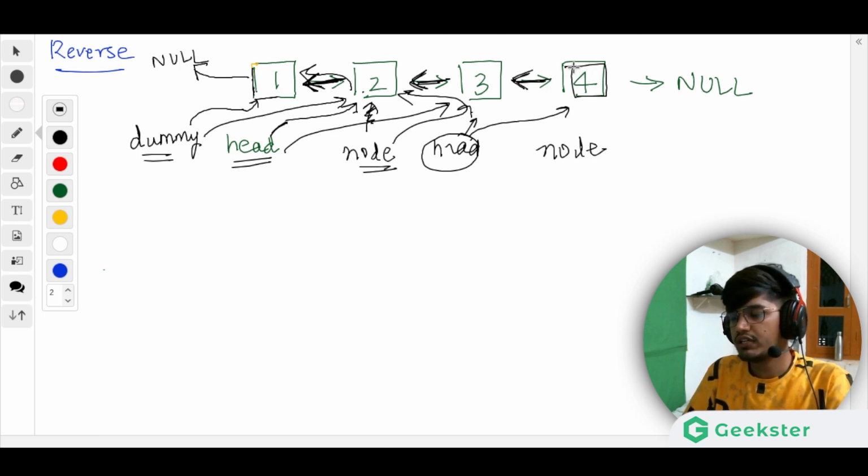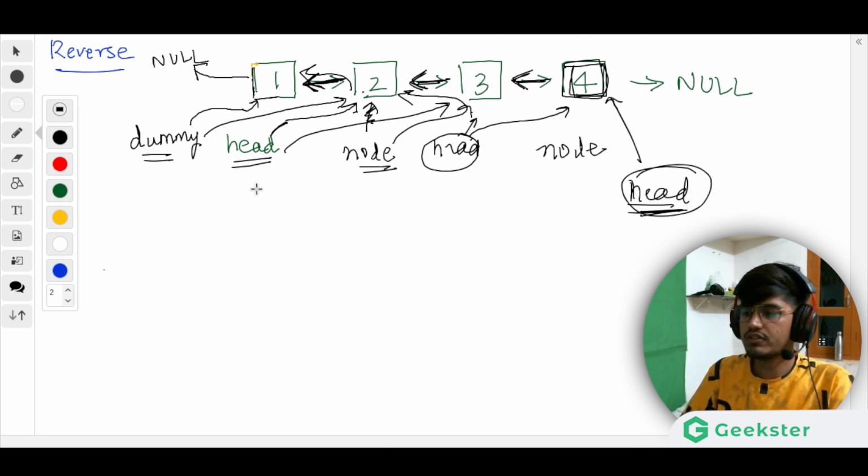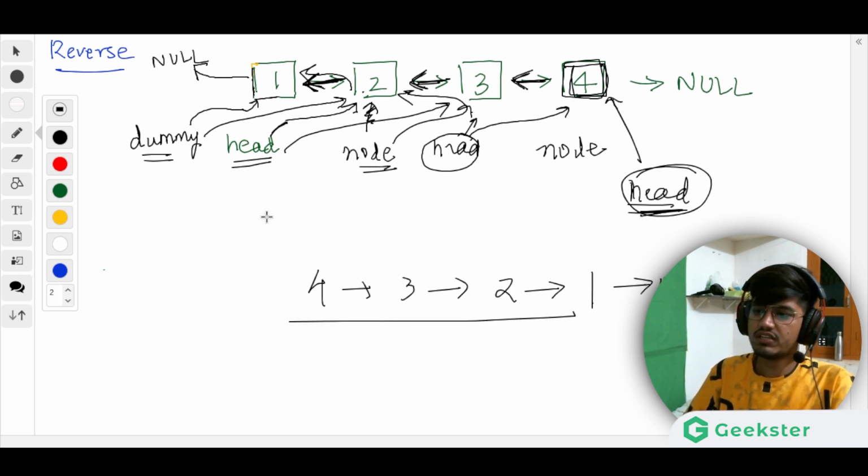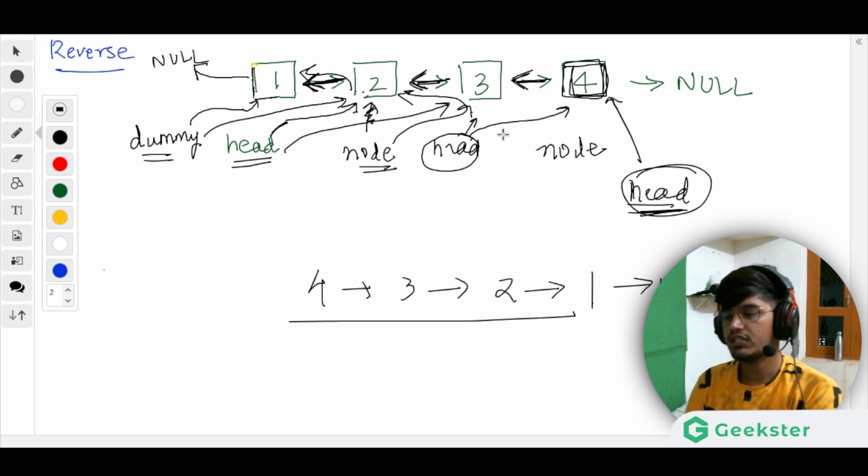At the final it is going to be returning this location. It will be returned here, so this will be head. So in the last case we'll be returning head. Once we are returning that, we can use this information wherever we want. So this will be returned like this: 4, 3, then 2, then 1, then null. This is nothing but the reverse, how we are going to be reversing.